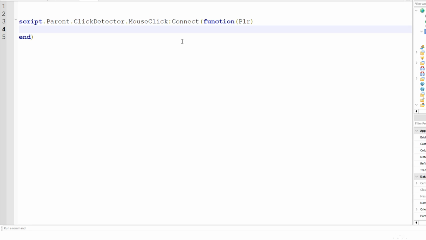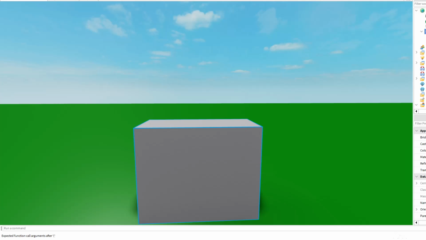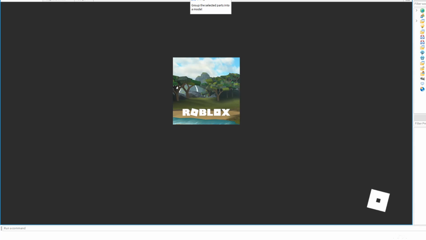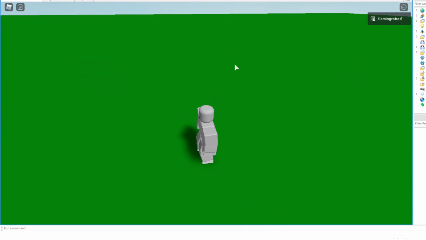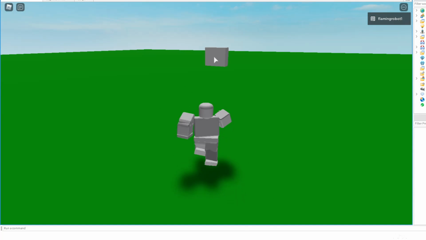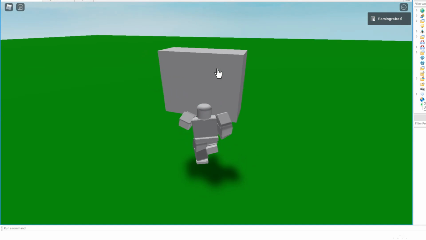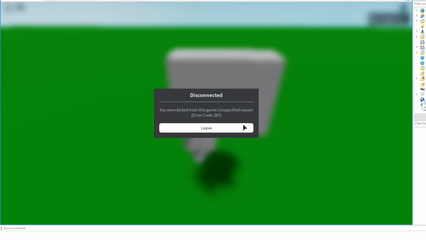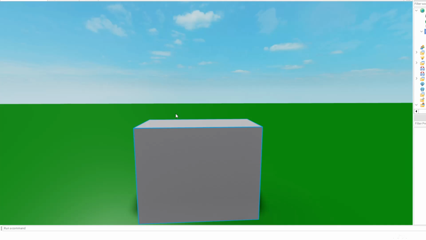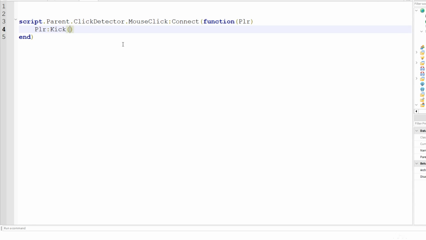So we can go player colon kick. This is a kick button. You'll see what I mean, this is a perfect way to get the player. It perfectly gets the player for you and there's literally no work involved. You click it and you get kicked. This is sending back the player.